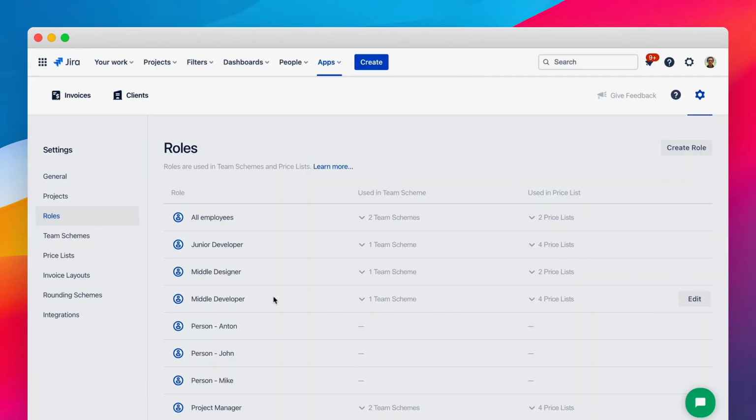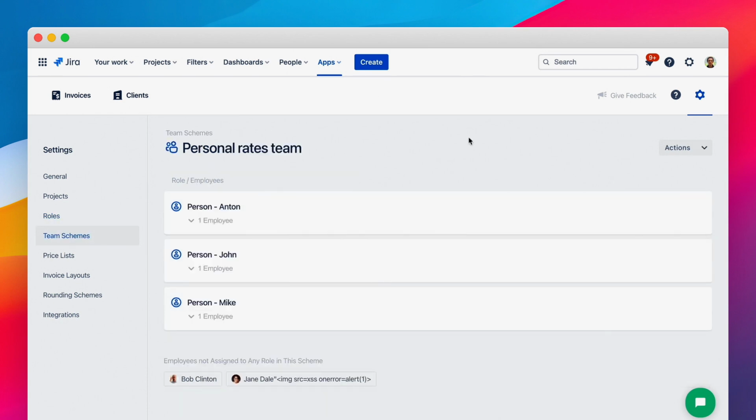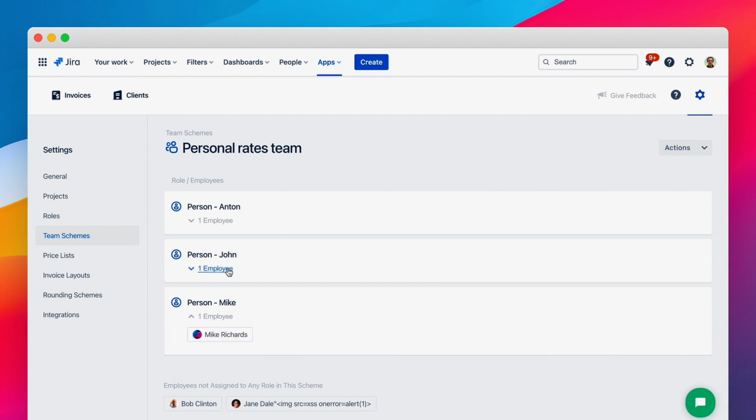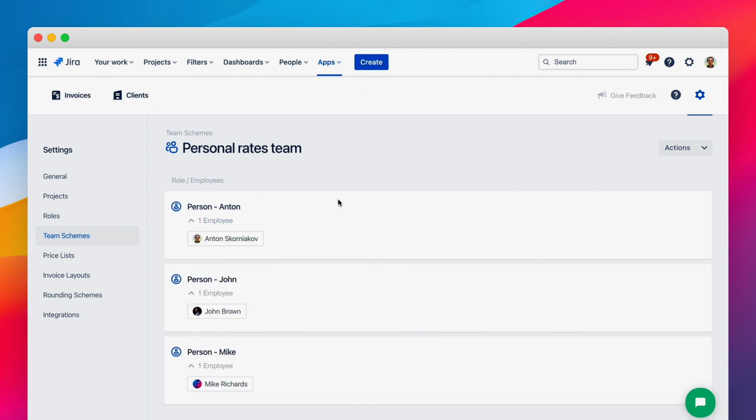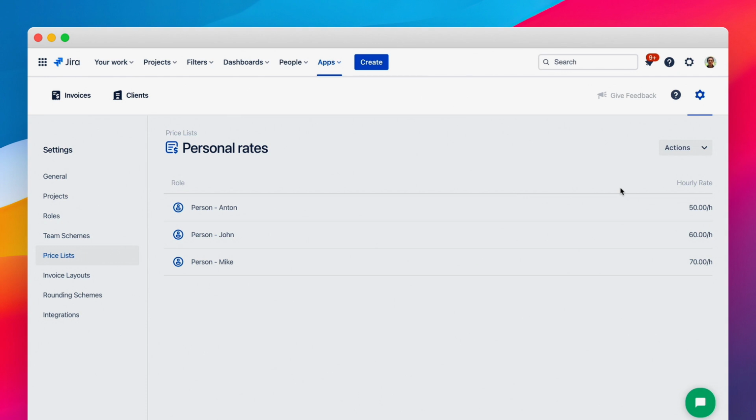Another way how we can charge our clients is to have a different rate for each team member. For example, we may decide to put some margin on top of the salary of each employee. Let's look at how we can create invoices in this case. We need to make a small workaround for this case and create a personal role for each employee. After that, we need to create a team scheme that makes mapping between employees and their personal roles. And create a price list with rates for each person.